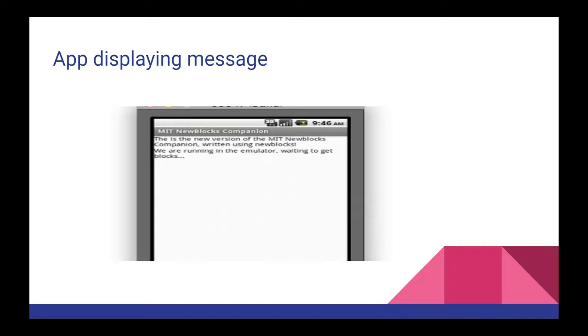So the app starts running now on the emulator and shows the final output for the app name display message. Display underscore message is the project name given in the example. Whatever name we give the project will be displayed there. For that, the emulator will display the message.